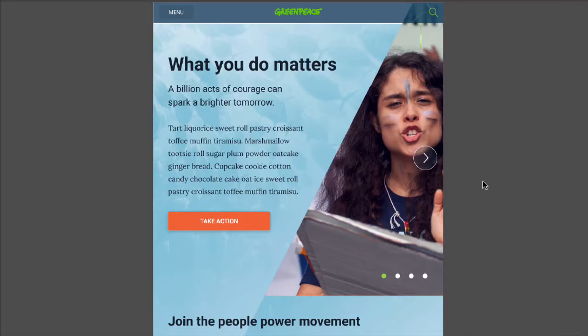So let's have a look at the site. We'll start with the home page. You're looking at a mobile version. Throughout this presentation, I'll be showing you different device sizes so you can get an idea of what the new site is going to look like, depending on if you're using a desktop or a mobile device, a tablet. So let's start with the home page.